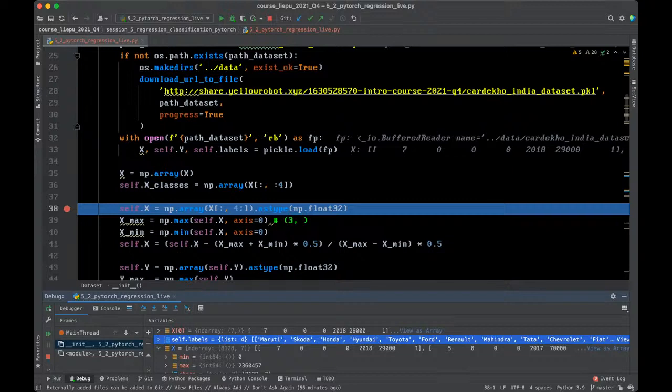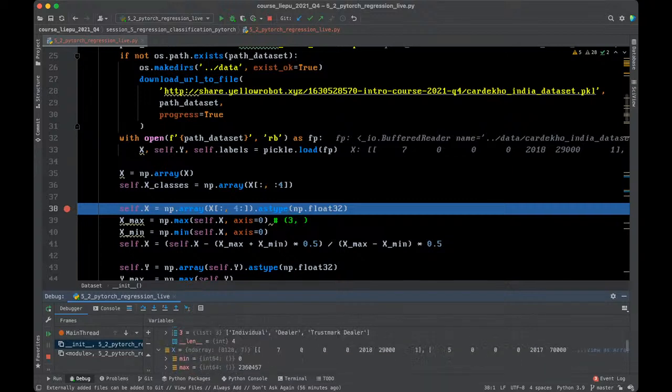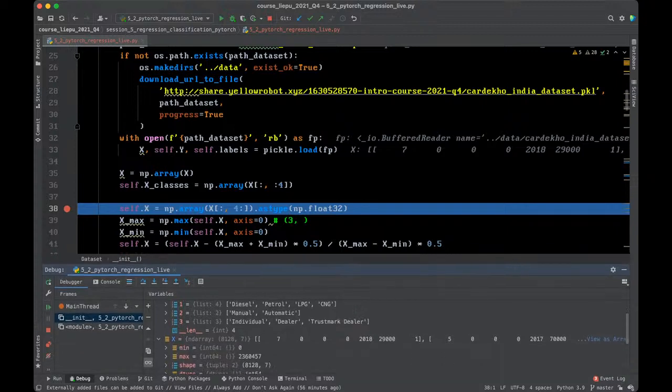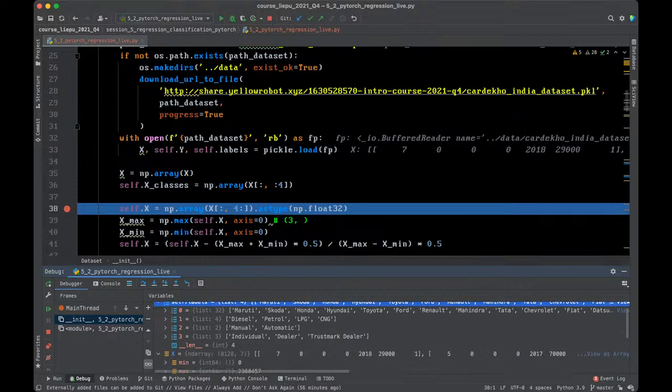So here we have the labels. The last 0 after the 2018 means that the car is individually sold. It's not a dealership. Then the next 0 means it's a manual car. Then the next 0 means that this is a diesel car. And then the last one, the 7, means the brand of the car.